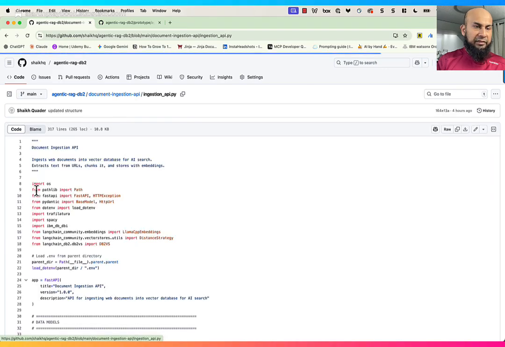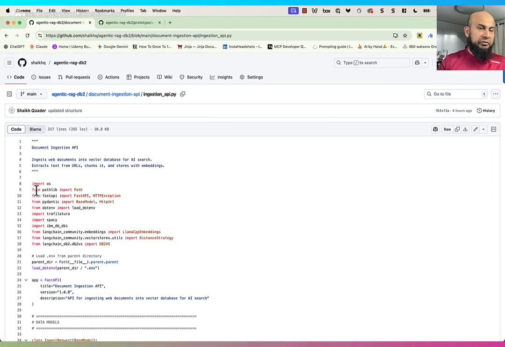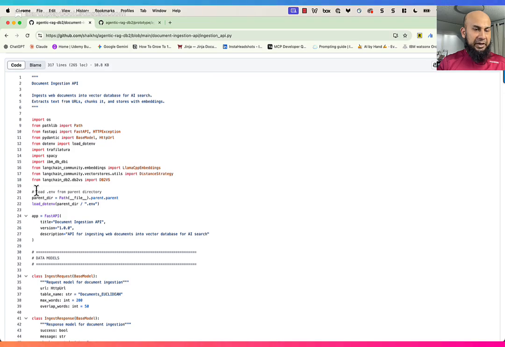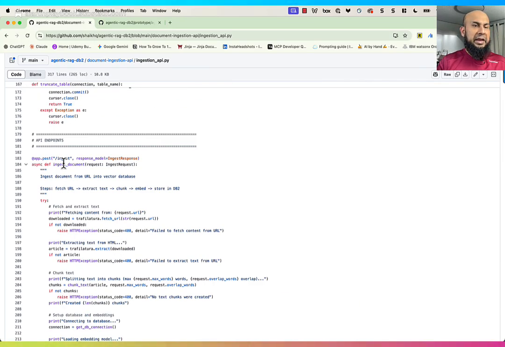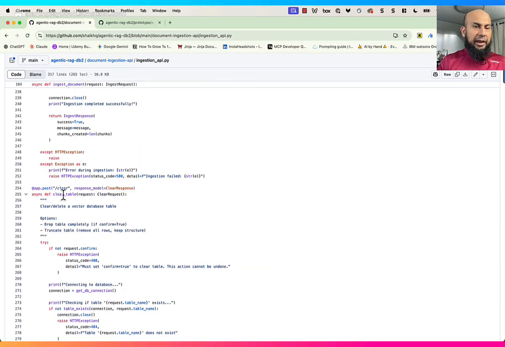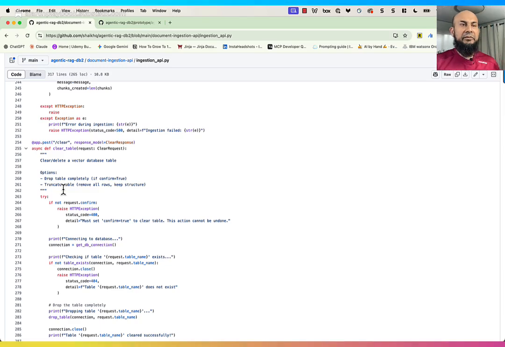Let's take a quick look at the structure of this API, and I have used FastAPI for implementing this API. As you can see, I have actually copied my code from the notebook, such as generating embedding and chunk text. I converted them into functions. I have added an API endpoint ingest, which is the main function for ingesting a new document into the vector store. Then I added another API endpoint clear, which will clean up or drop a pre-existing table where vectors of the content are stored.